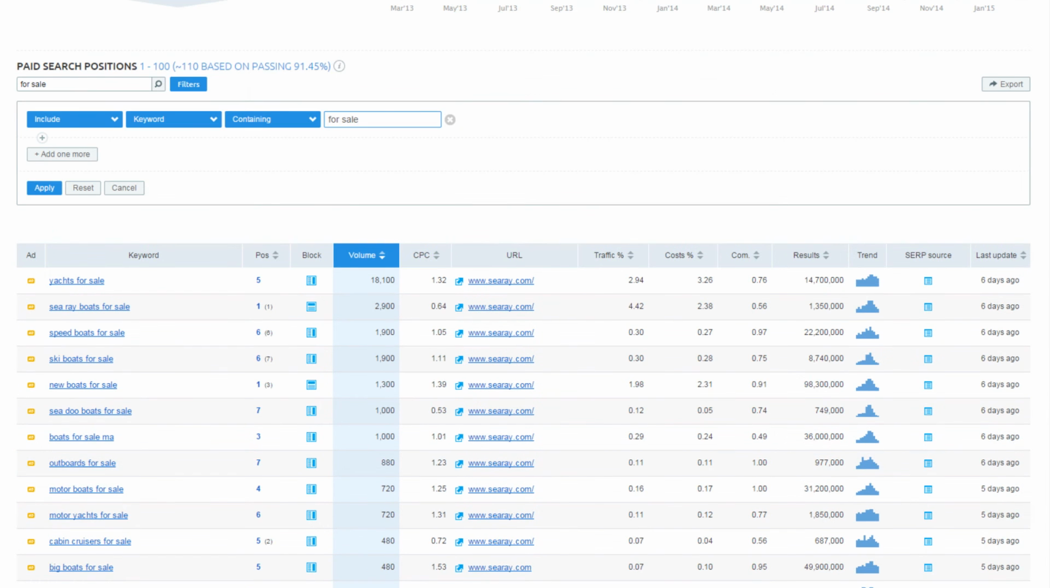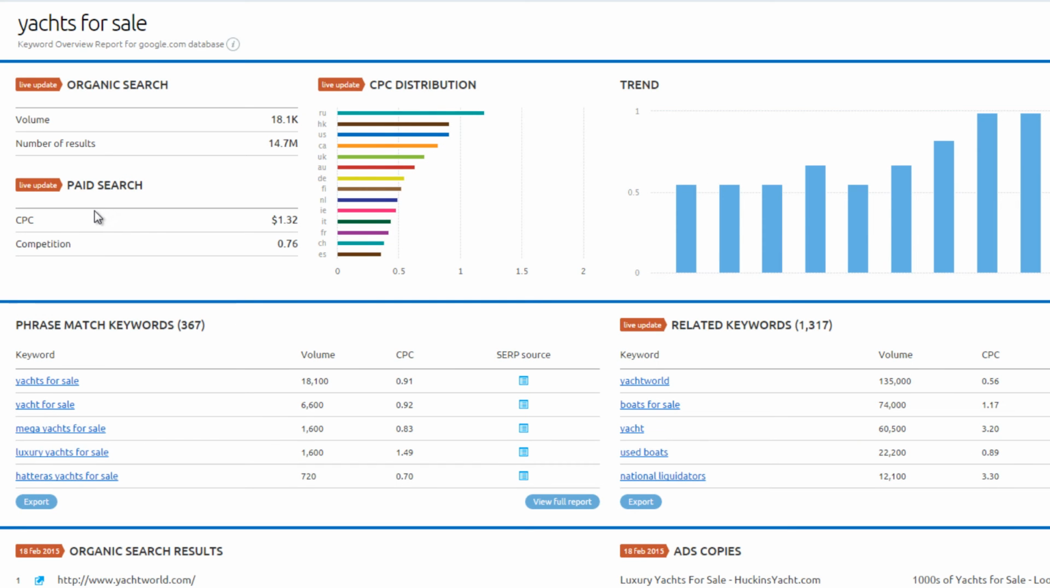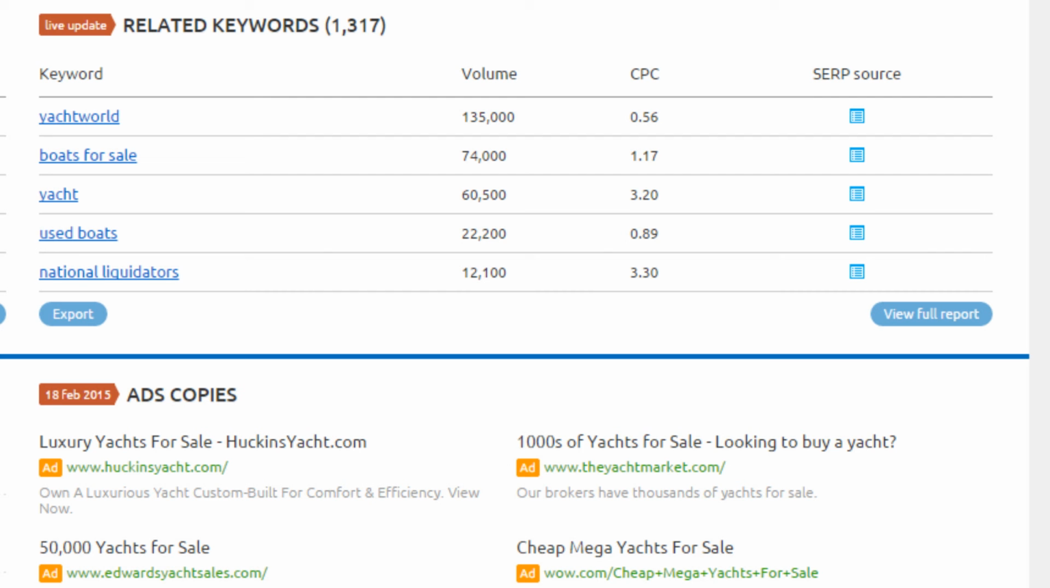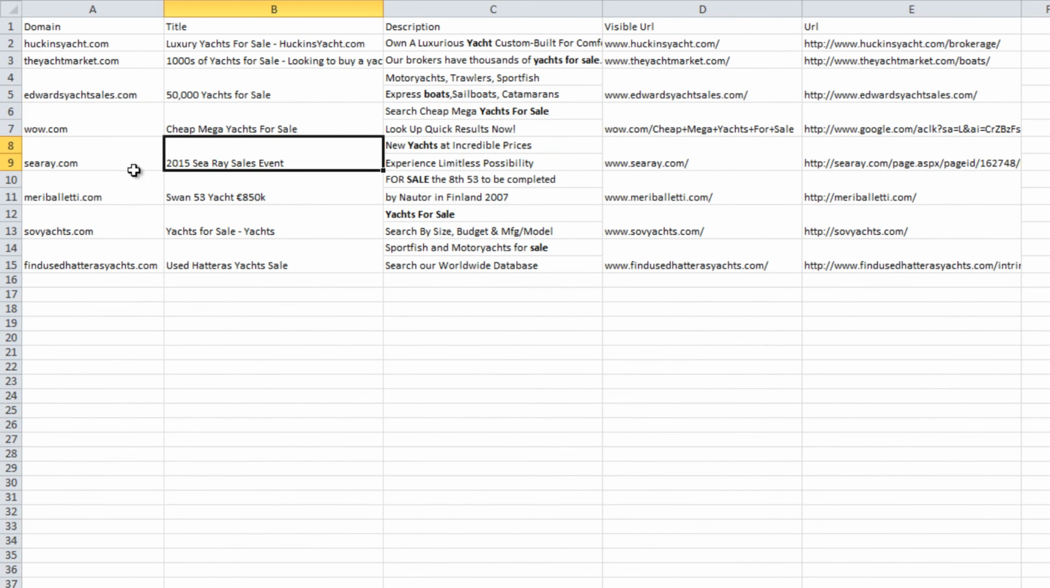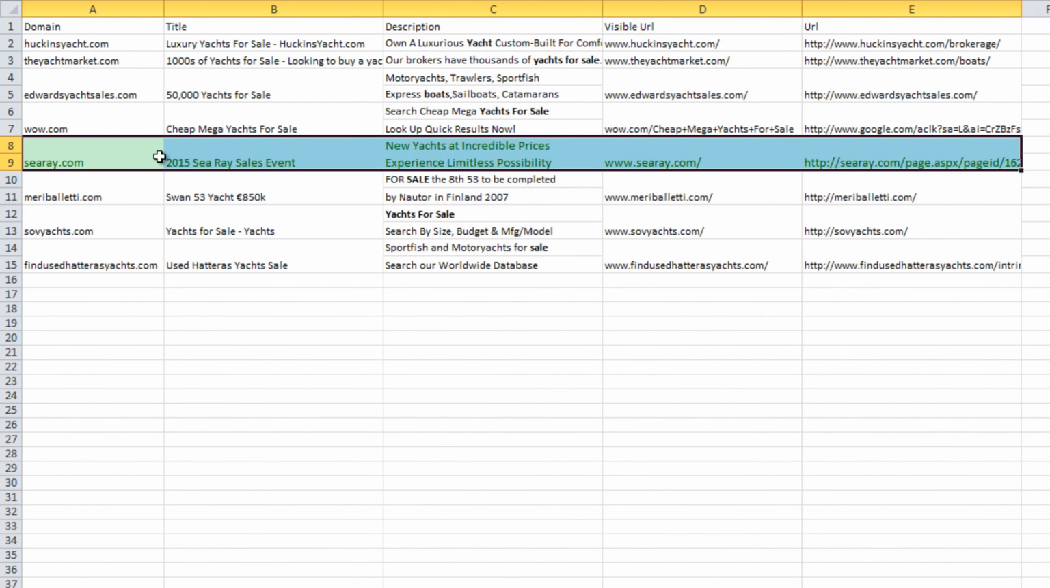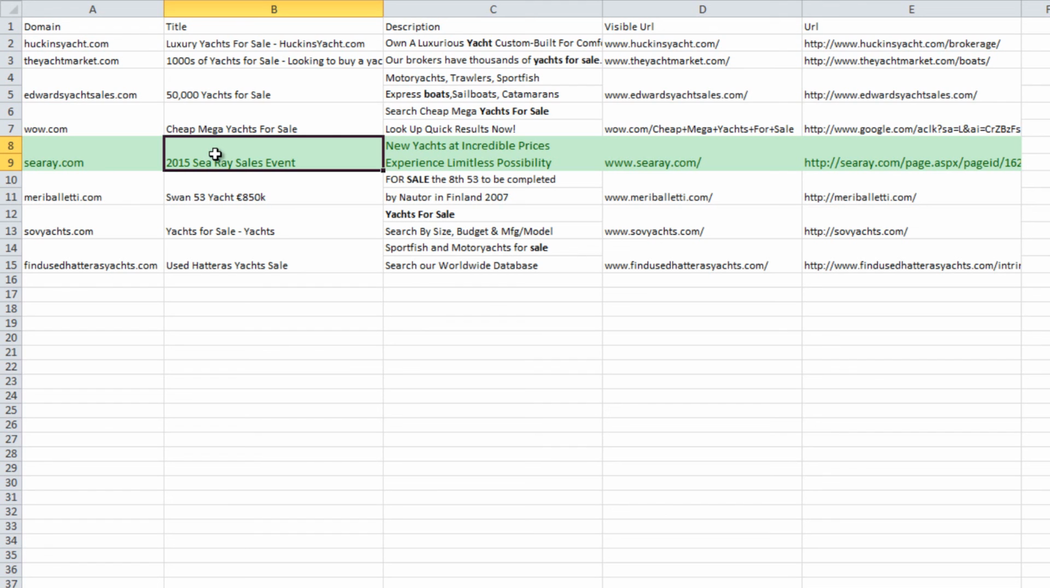To find the most successful ad copy variations, click on the target keyword. You will be redirected to a page that displays the different ad copies. You can export them to a spreadsheet, which looks like this. I highlighted SeaRay.com as our closest competitor.